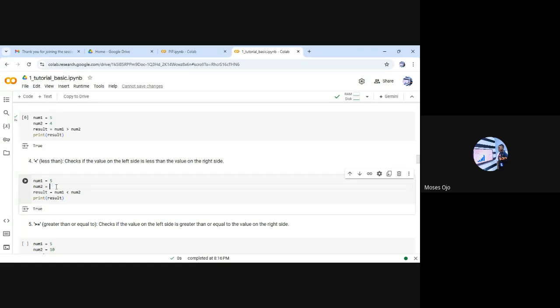But let me change this 10 to something like 3, which means 5 is less than 3. Let me run this code and see the result we are going to have. We have false. That is, no, it's not possible. 5 is not less than 3. So let's go to the next one.